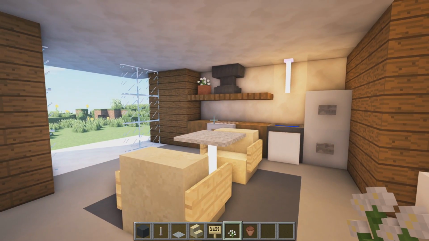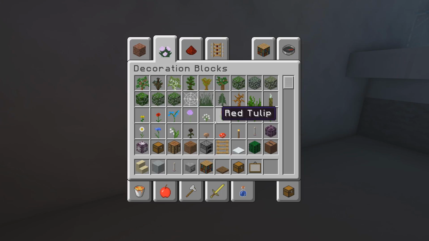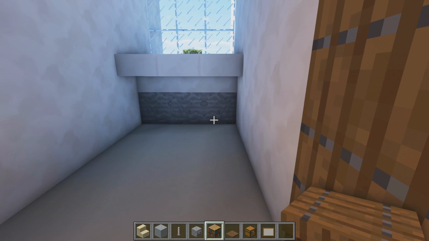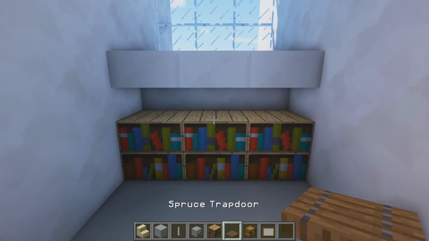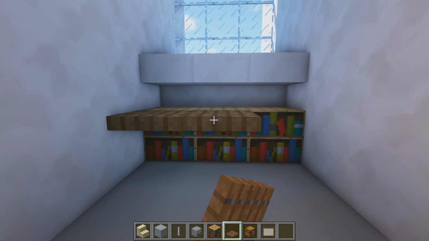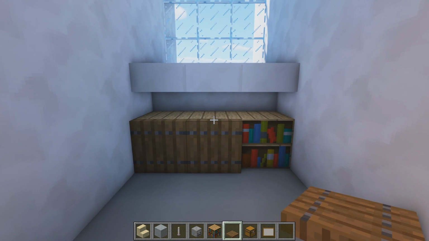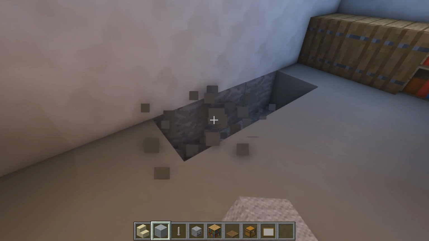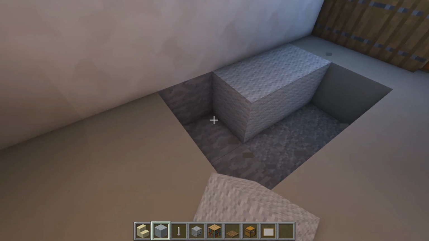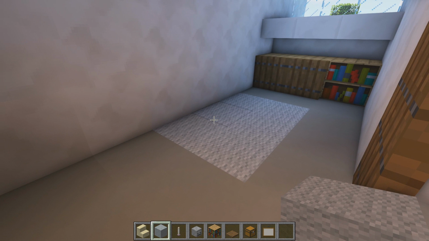Finally, we can work on our living room, and for this we'll need some smooth sandstone stairs, some light grey wool, an end rod, a skeleton skull, some bookshelves, some spruce trapdoors, a chest, and some paintings. Now first we're going to grab our bookshelves and place 1, 2, and 3, just like this, and on top of the first 2 place 1 and 2 trapdoors and flick these down just like this. We can now grab our grey wool and replace 1, 2, 3, 4, 5, and 6 blocks of this in the ground, giving us this shape.